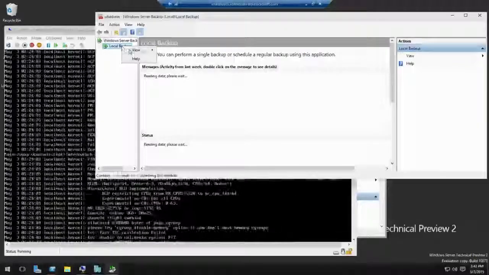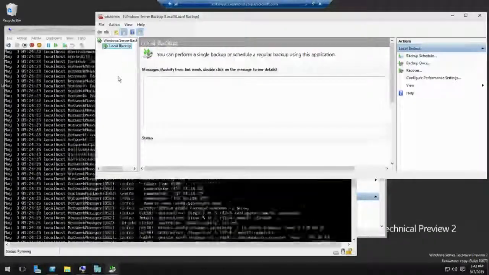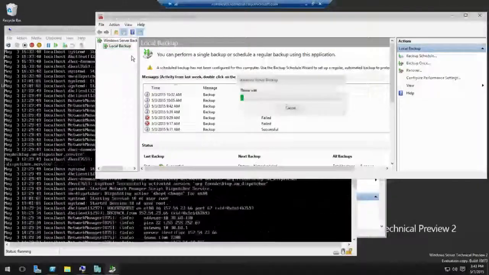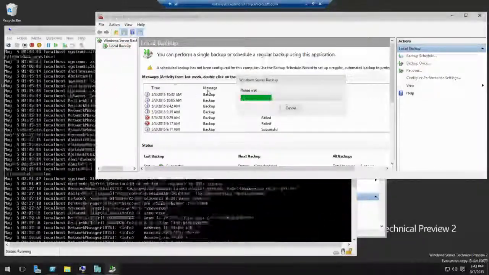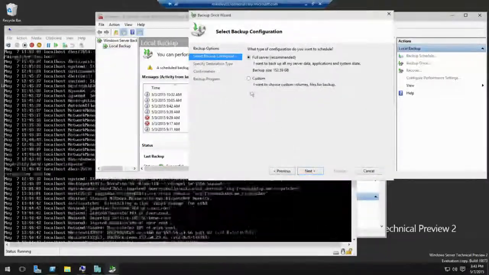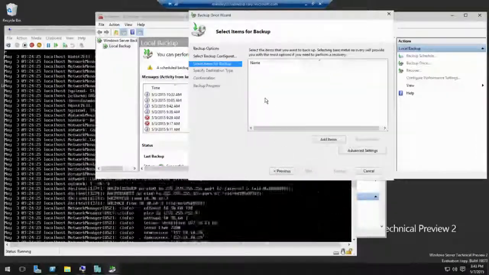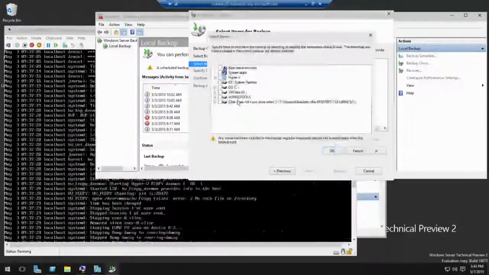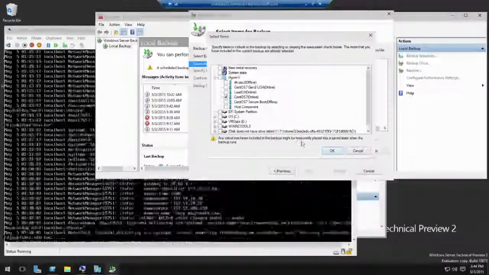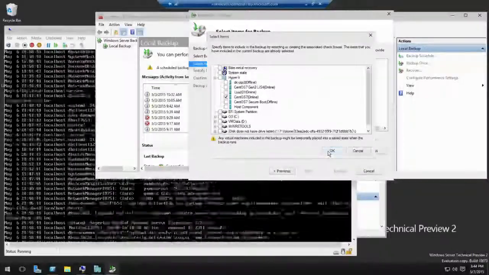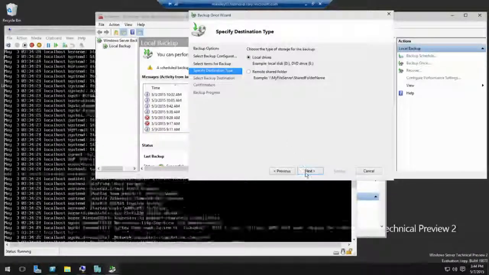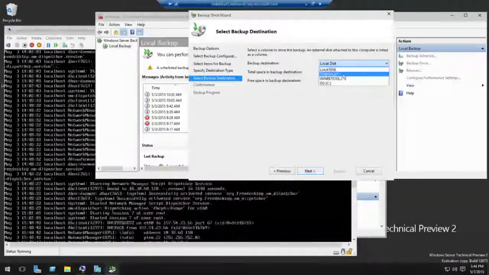I'm going to start a local backup. Get this guy going. I'm going to do a backup once. We're going to do a custom backup on this Hyper-V host. We're going to add an item. And this particular virtual machine, CentOS 7, is online. So this is an online backup of that virtual machine. We do next, and we're going to do this to our local folder where I've got some disk space here.